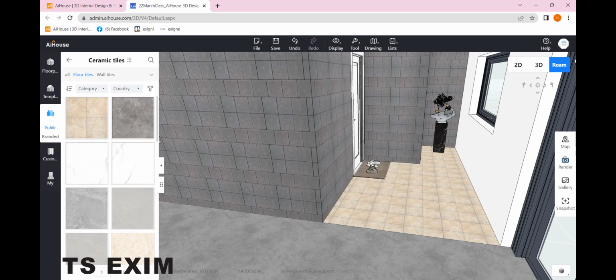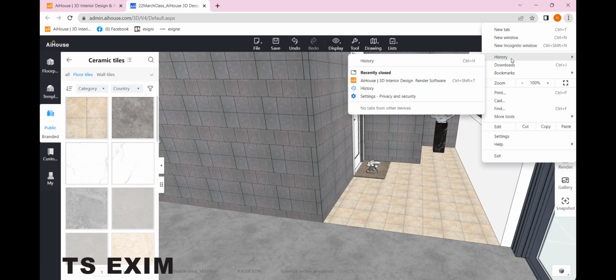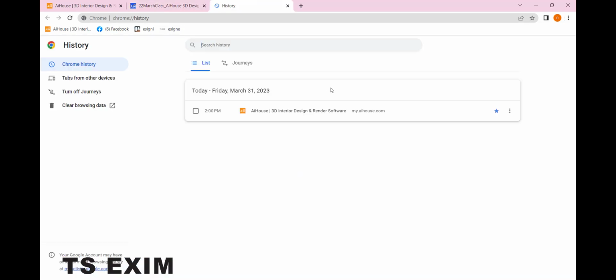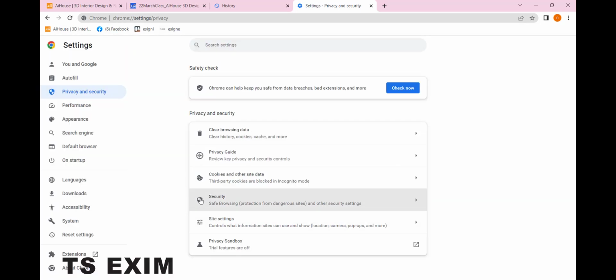Now I'm using Google Chrome. You can click the three dots up here, then go to history, then go to clear browsing data. Change the time range to all time. Then click clear data.